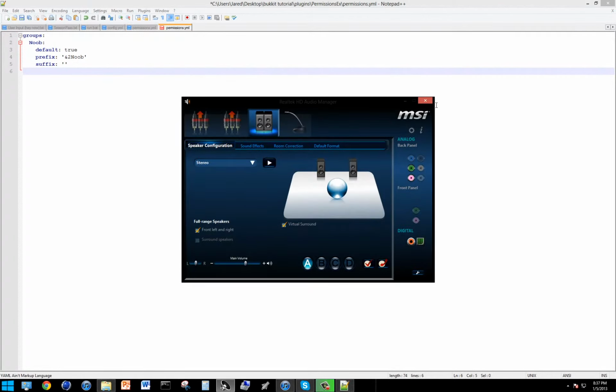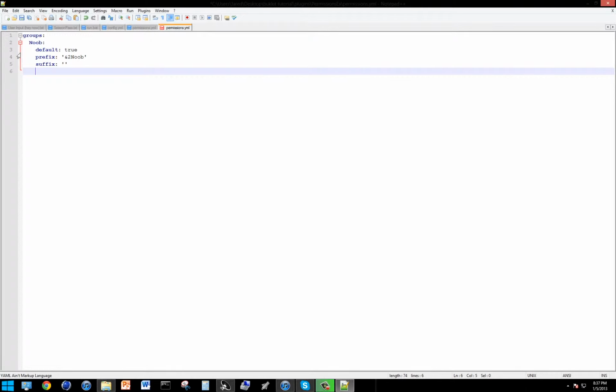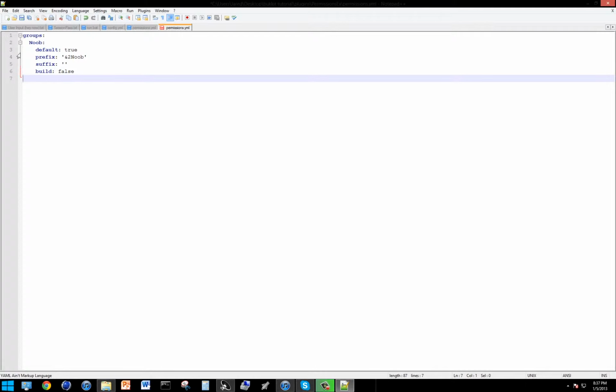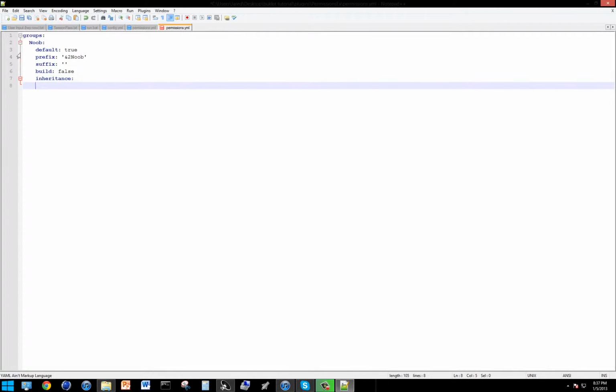Whoops, stupid thing keeps popping up. Alright, so 1, 2, 3, 4. Now let's do build, colon. If you want them to be able to build, put true. If not, put false. New line, 4 out again. Inheritance. Then basically all you have to do is actually I won't do it for this group. I'll copy and paste and make another group after this, so I'll just leave this.